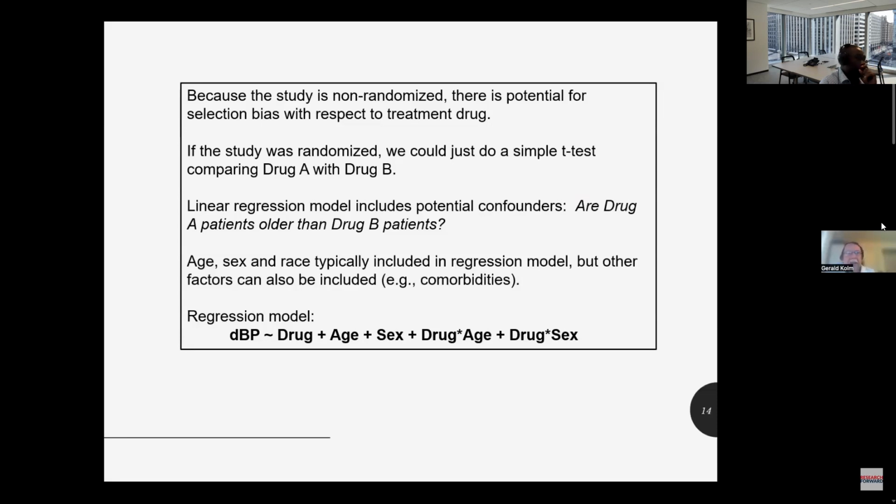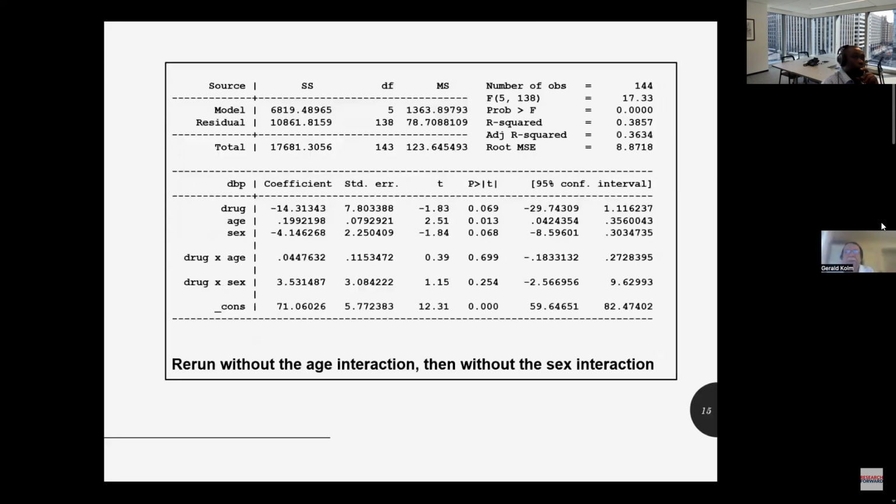And so our model is going to be blood pressure as a function of the drug group, which is what we're primarily interested in. But we're going to have to also include in our model age and sex, and then the interactions of drug with age and drug with sex, okay? Because those are potential confounders in our comparison of the two drug groups.